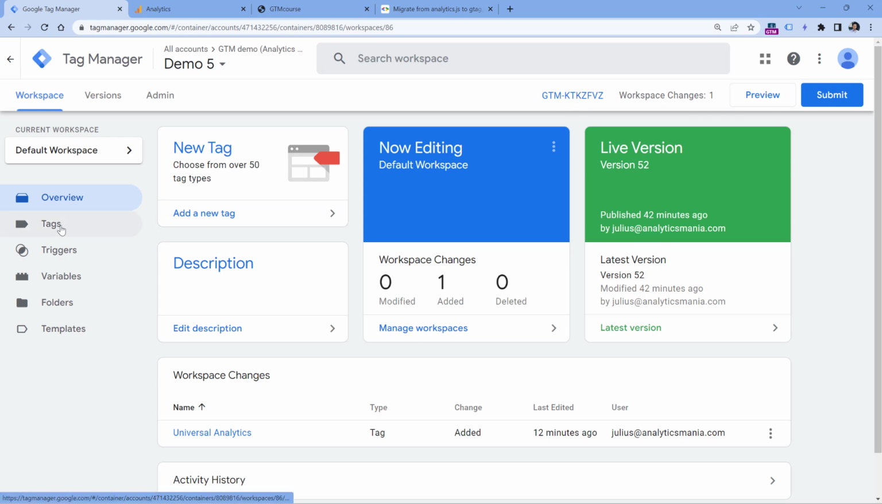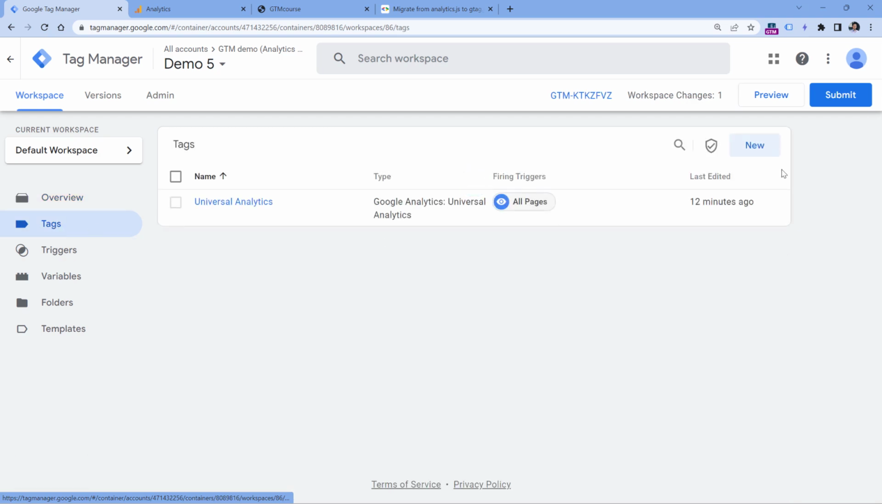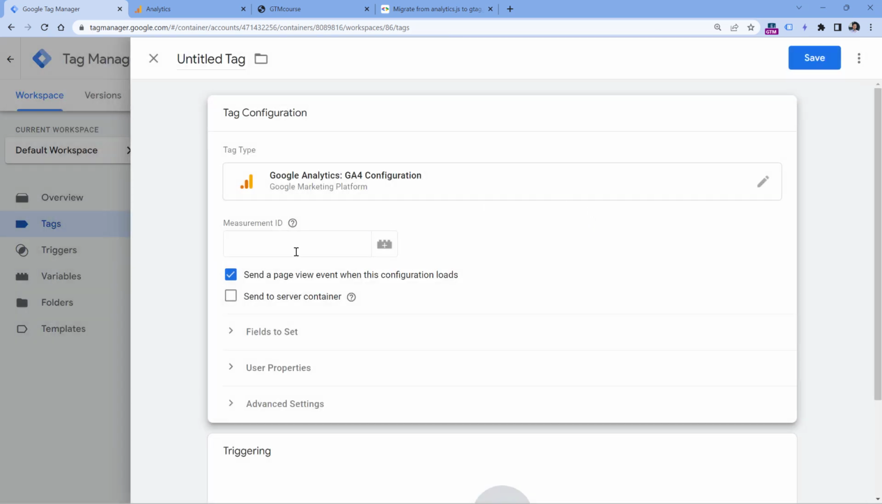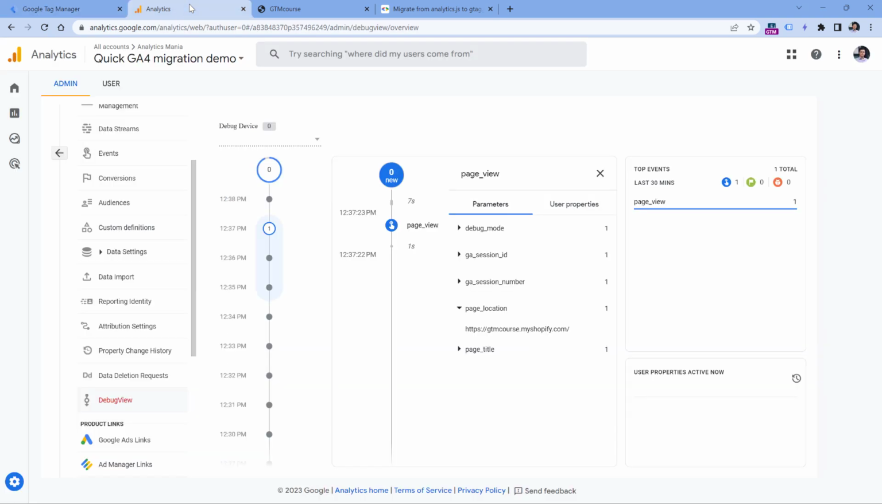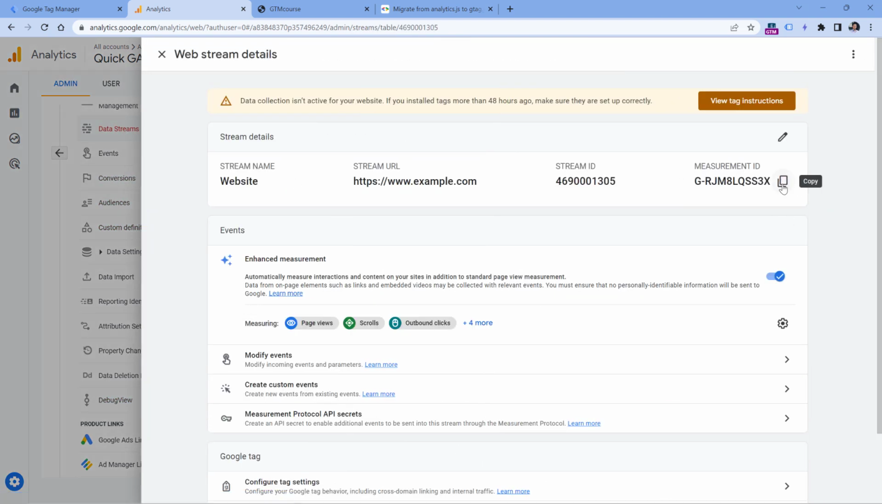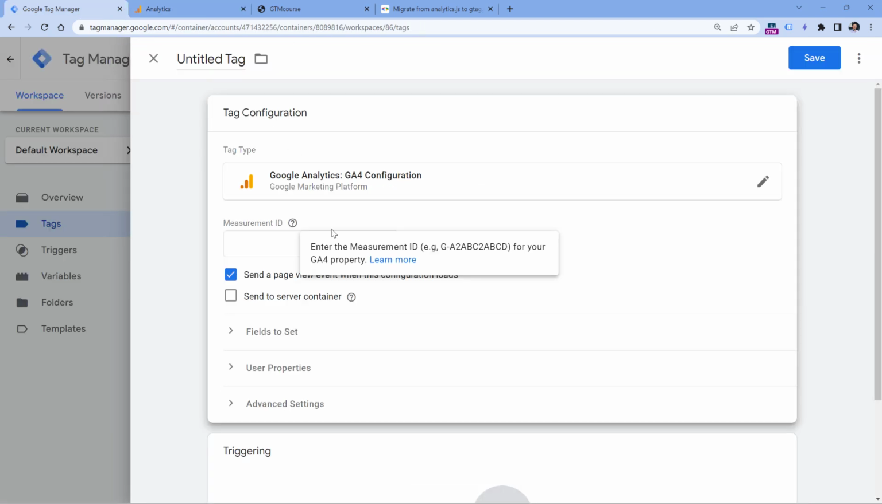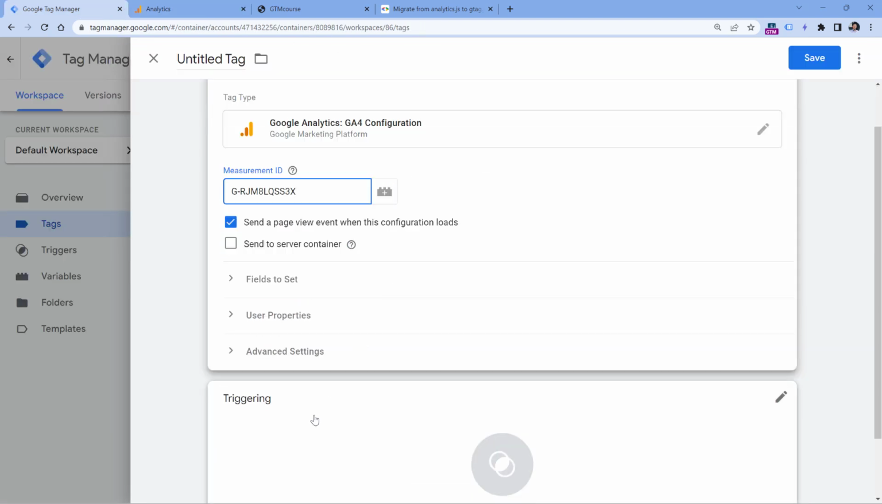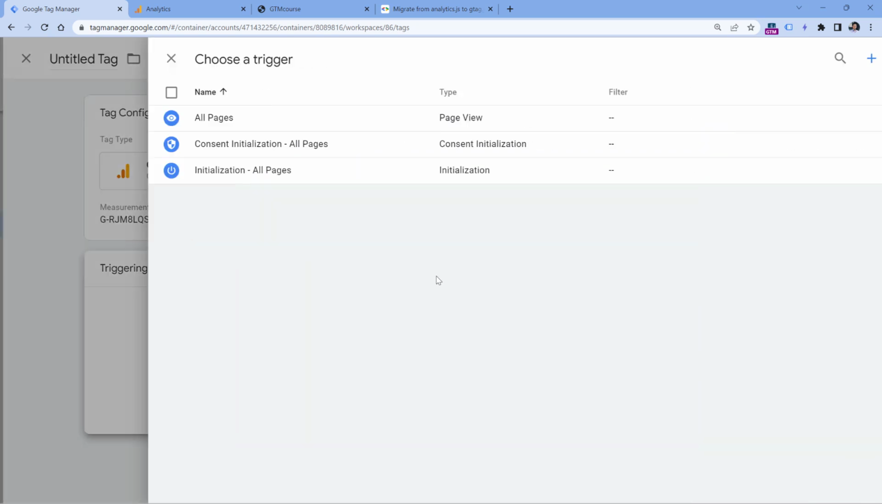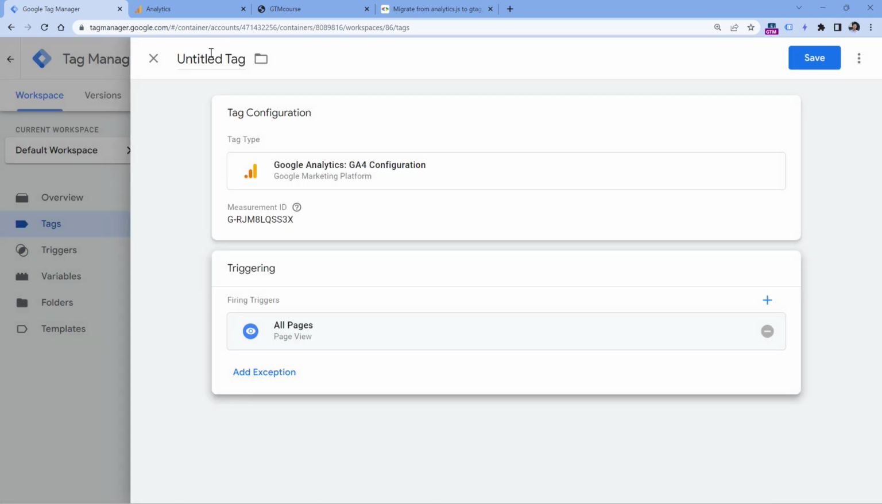Once your developer does that, then you would need to go to tags, new, tag configuration, and then select GA4 configuration. Here you have to paste the measurement ID of your property. You can find that by going to Google Analytics 4, then admin, and then data streams. Select your website data stream, then copy this measurement ID and paste it right here. Then set the tag to fire on all pages. So in triggering, click this pencil and then all pages.